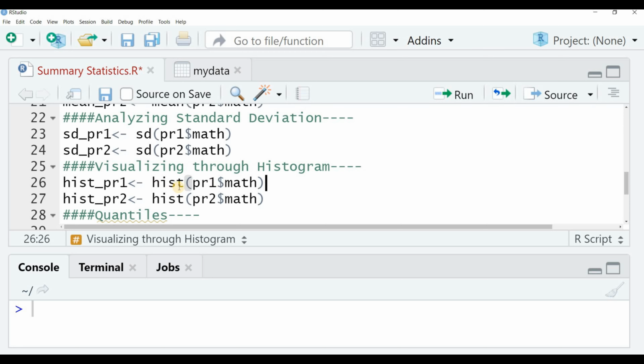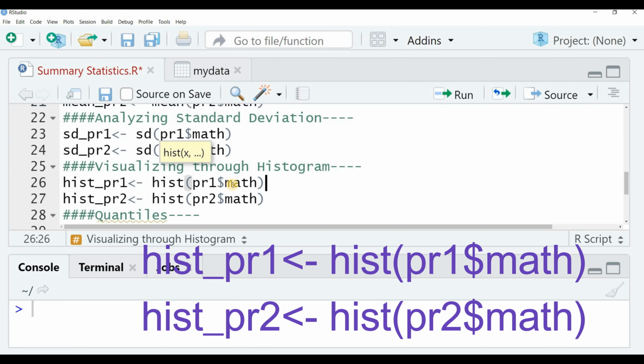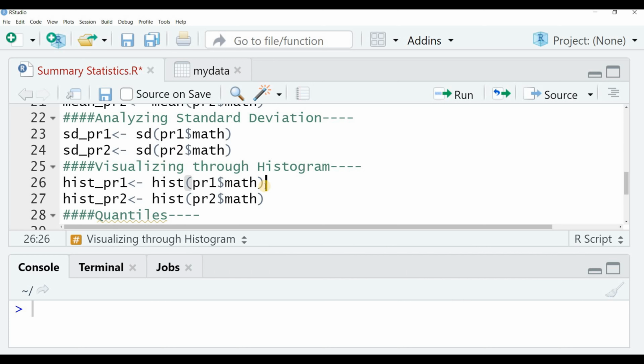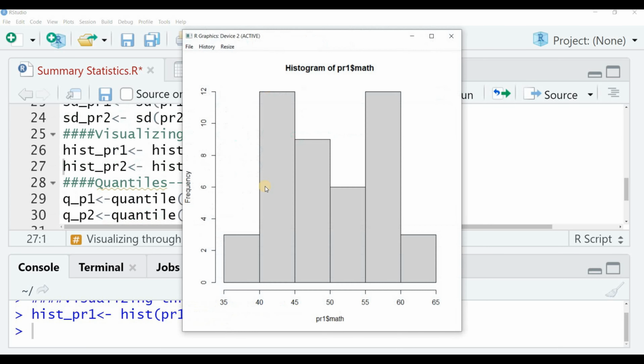Now I'm building a histogram for the marks in math for program 1. The function we simply use is hist and use the column. So histogram, as I mentioned earlier as well, is a univariate visualization. That is to say, it requires only one variable. So let us run this.